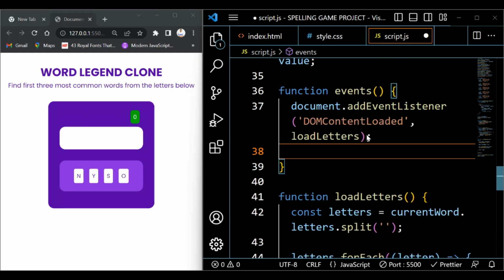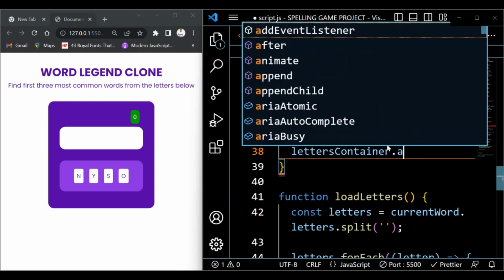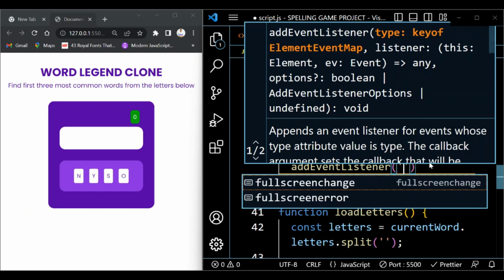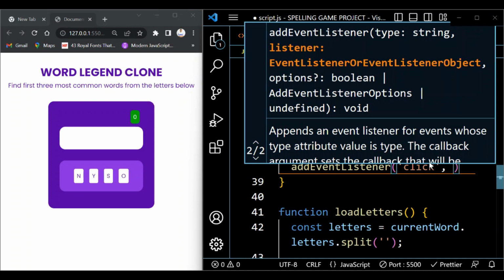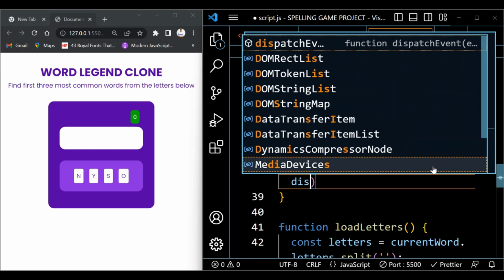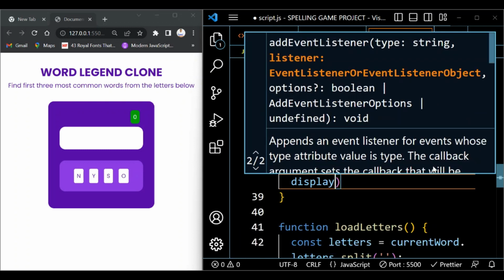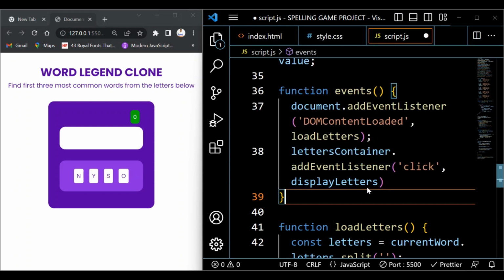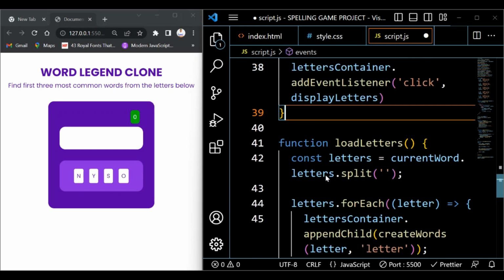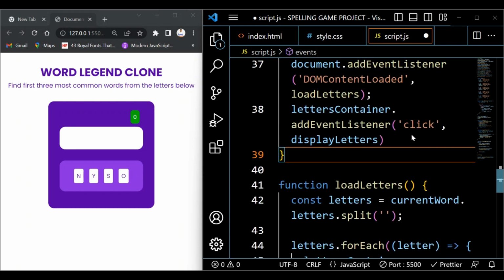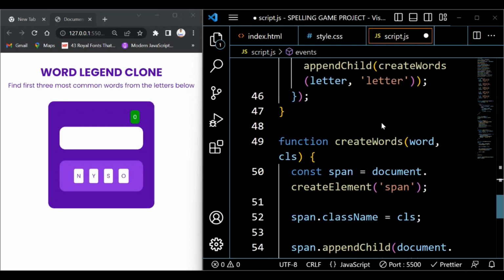Yes, so I'm going to come over here and say letter container dot add event listener, and we want to listen for a click event. And when that event fires off, we want to call a function. I'm going to call it displayLetters. Where will I put this? I'm just going to put this above this load letters, or let's just put it below.